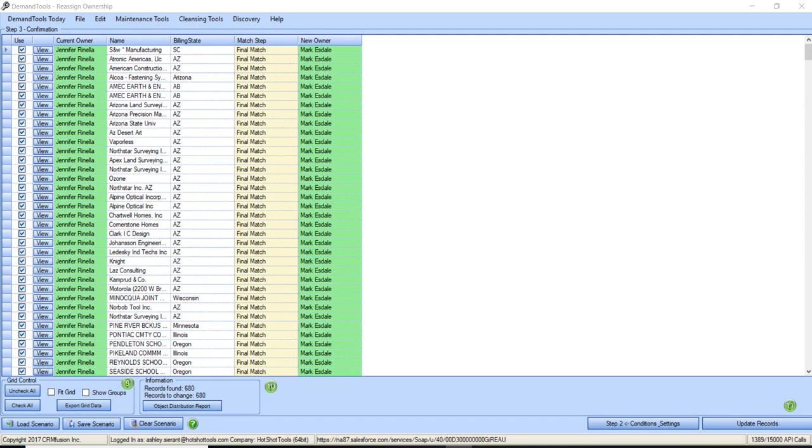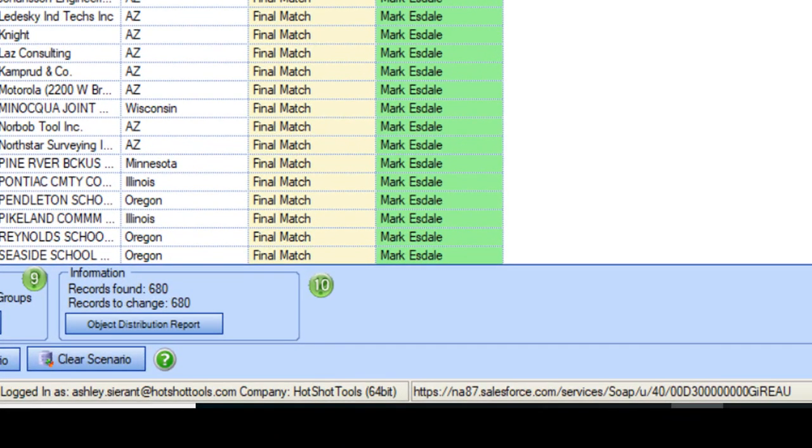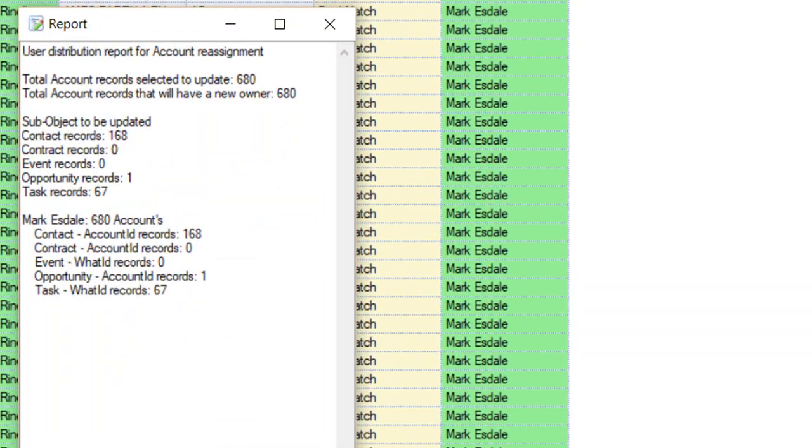In my results grid, the first place I always look is for my information box towards the bottom of the screen that tells me how many records I'm working with. For this scenario, you can see it pulled down 680 accounts that met my conditions that I wrote in step 1. If I open my object distribution report, I can also see a summary of what sub-objects are going to be reassigned as well.